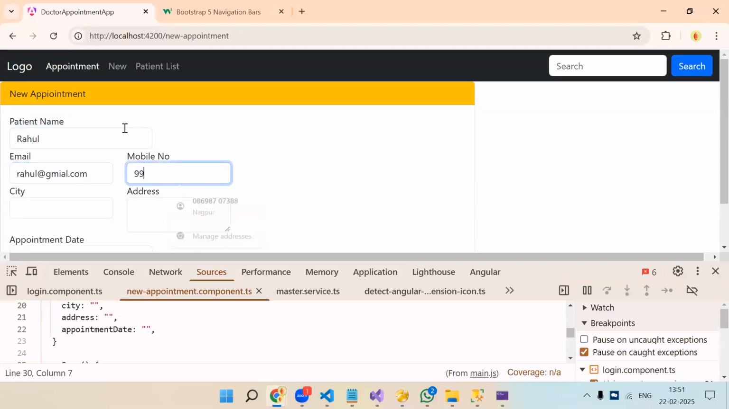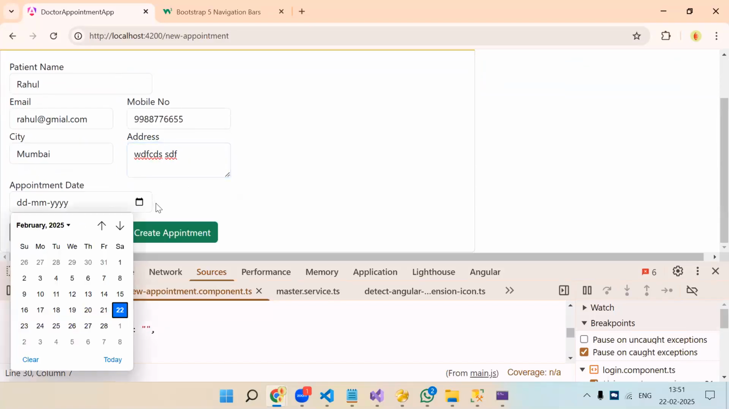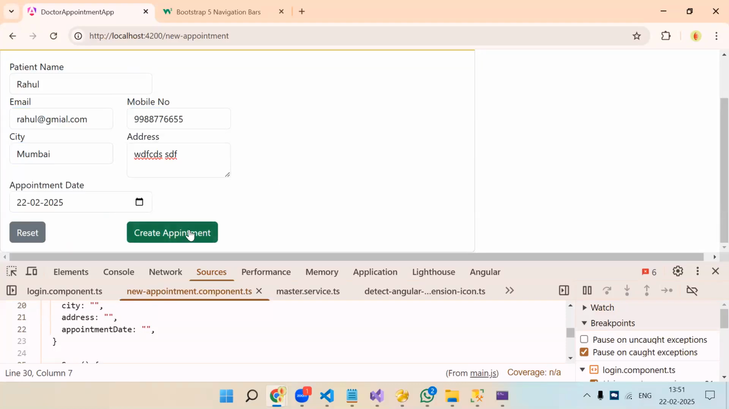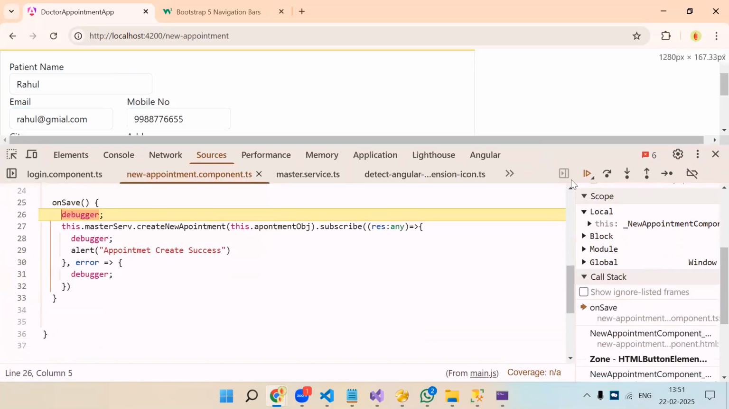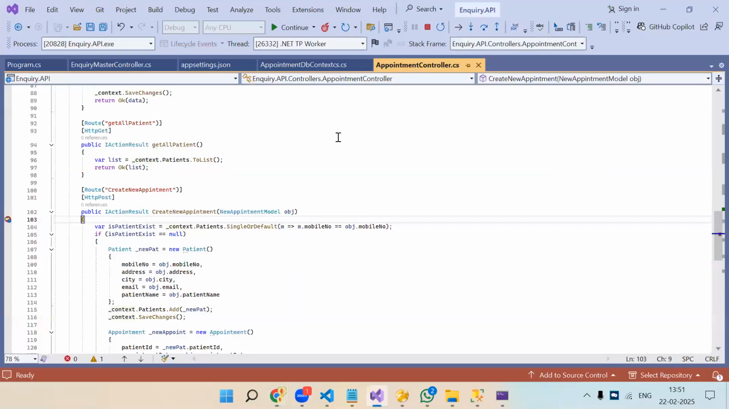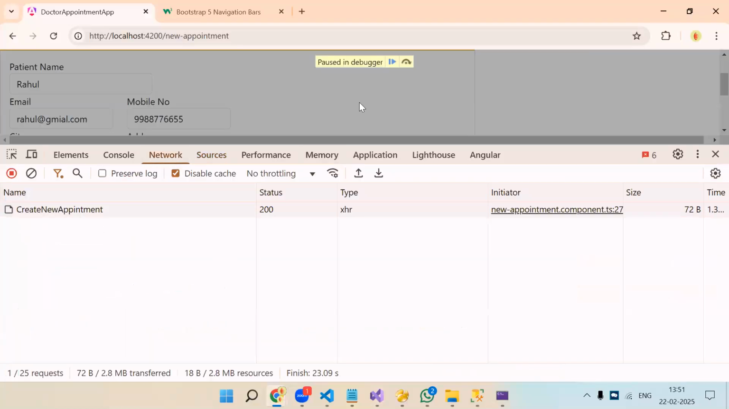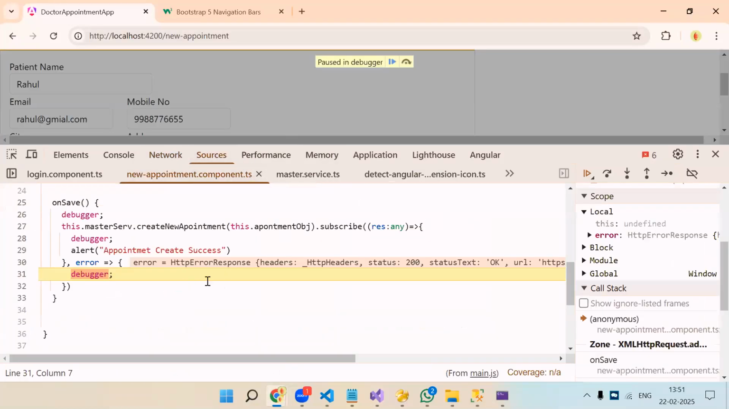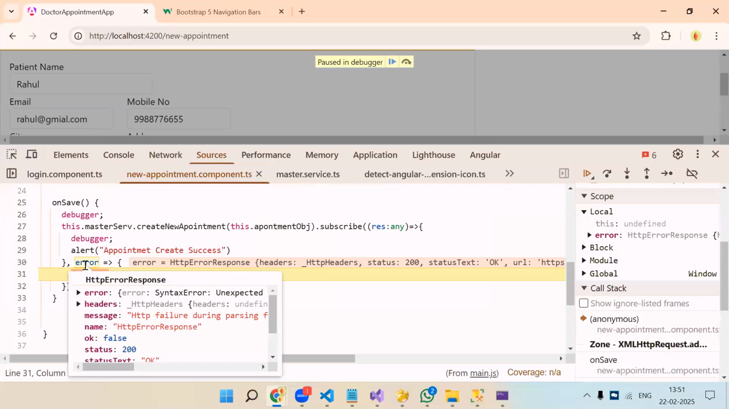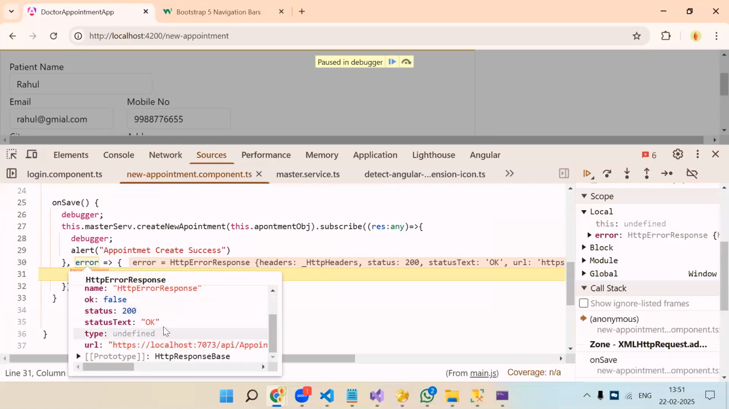Fine. Let's try with another record. Rahul@gmail.com, Mumbai. Appointment date, he needs today's appointment. Create appointment. Continue. Here we got the data. Why is it going in error? Status is 200, but why is it going in the error block?